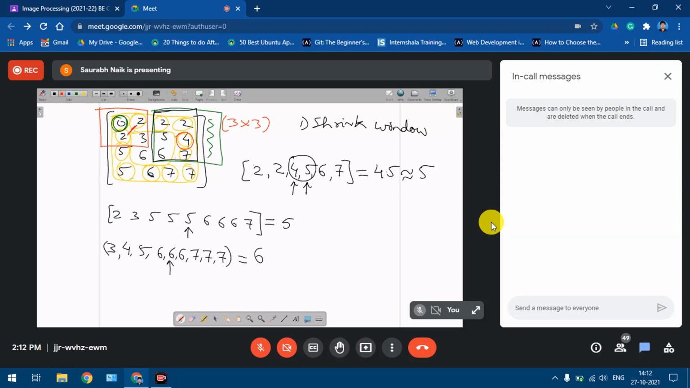Now we'll solve this median filtering example in class because this gets a bit confusing. This is one method, that is shrinking the window. There is another method which is basically ignoring boundary pixels, but that is only applicable in very large images, very large as in more than 100 pixels by 100 pixels. In such cases, you're not losing any data.